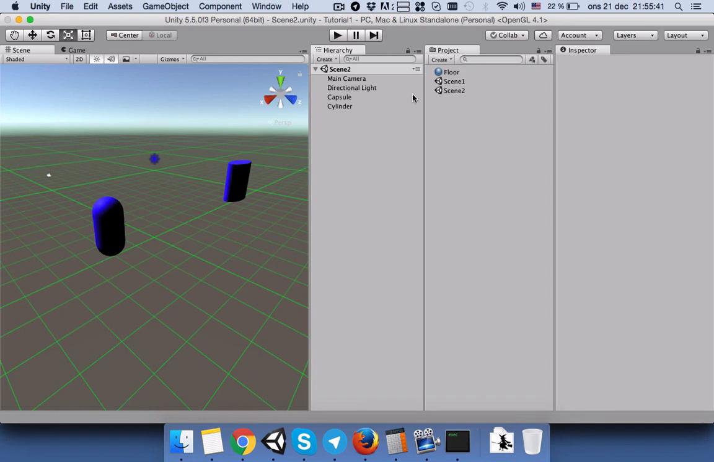So I hope you understand how you can use multiple scenes. You can use even more than 2 scenes in your hierarchy and do all of the editing together.